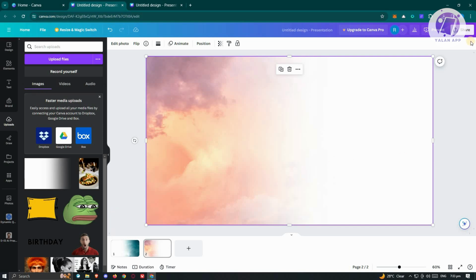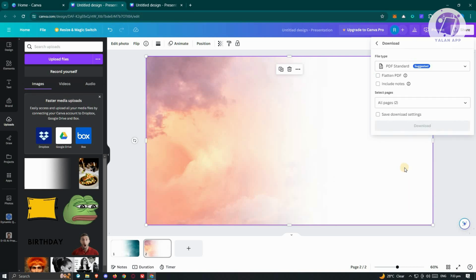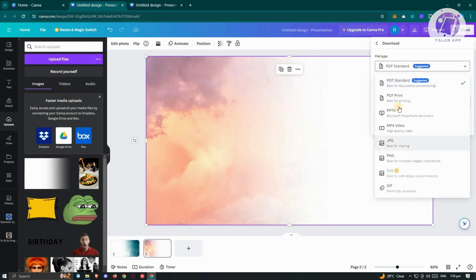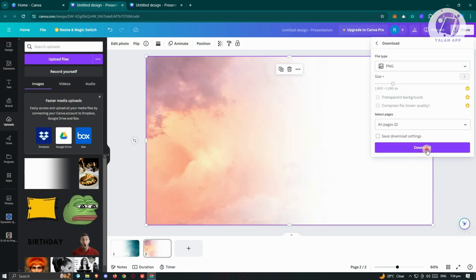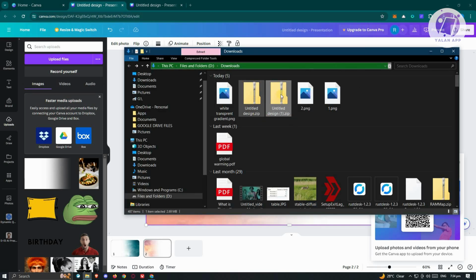To do that, we first have to click on share at the top right here and choose the option that says download. From here, choose the PNG option, and then just click on download and your download should start. Once your download is completed, we want to go ahead and open it up.